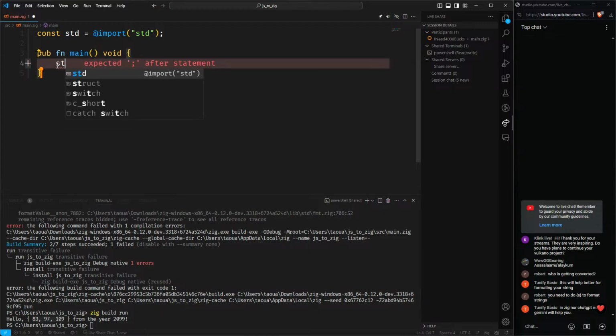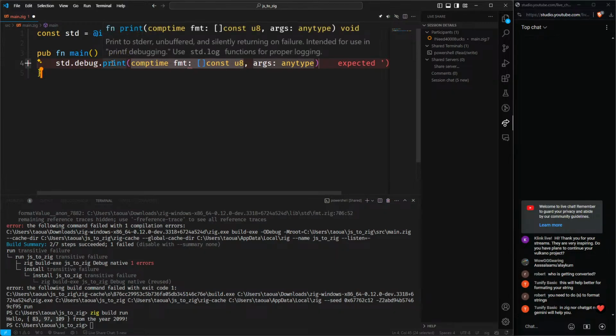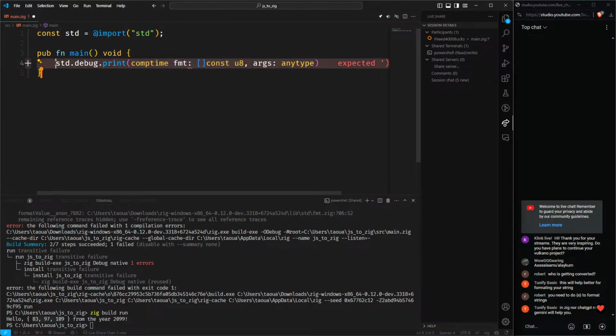So right now we have just used std.debug.print to actually print some stuff. But this is just a helper function for debugging, right? To actually print in a proper way in release mode, you have to do it another way. So can you type this: const stdout, so we're going to get a handle to stdout, is equal to std dot.